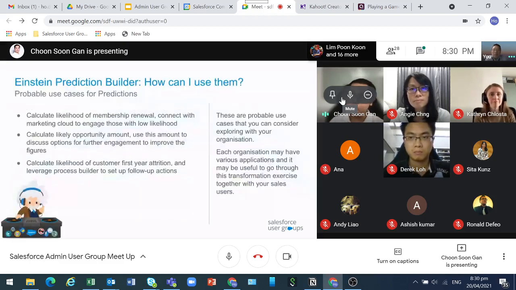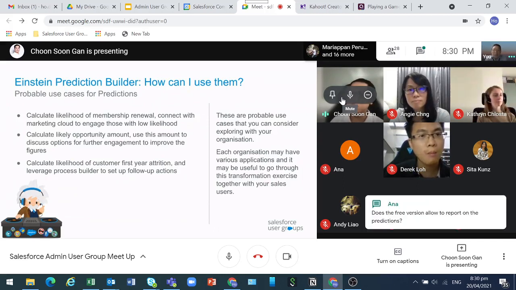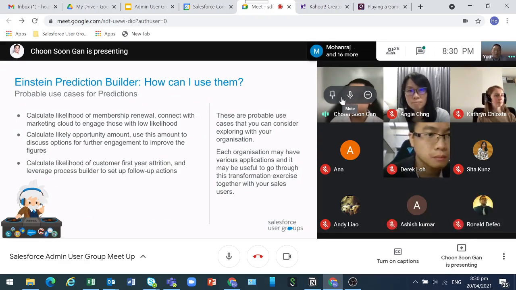In terms of use cases, these are some of the use cases we have seen from various industries, and you may tweak them according to what your organization needs. One is likelihood of membership renewal, likelihood of opportunity amount if you don't have Sales Cloud Einstein, and likelihood of customer first year attrition, leveraging Process Builder to set follow-up actions if necessary.